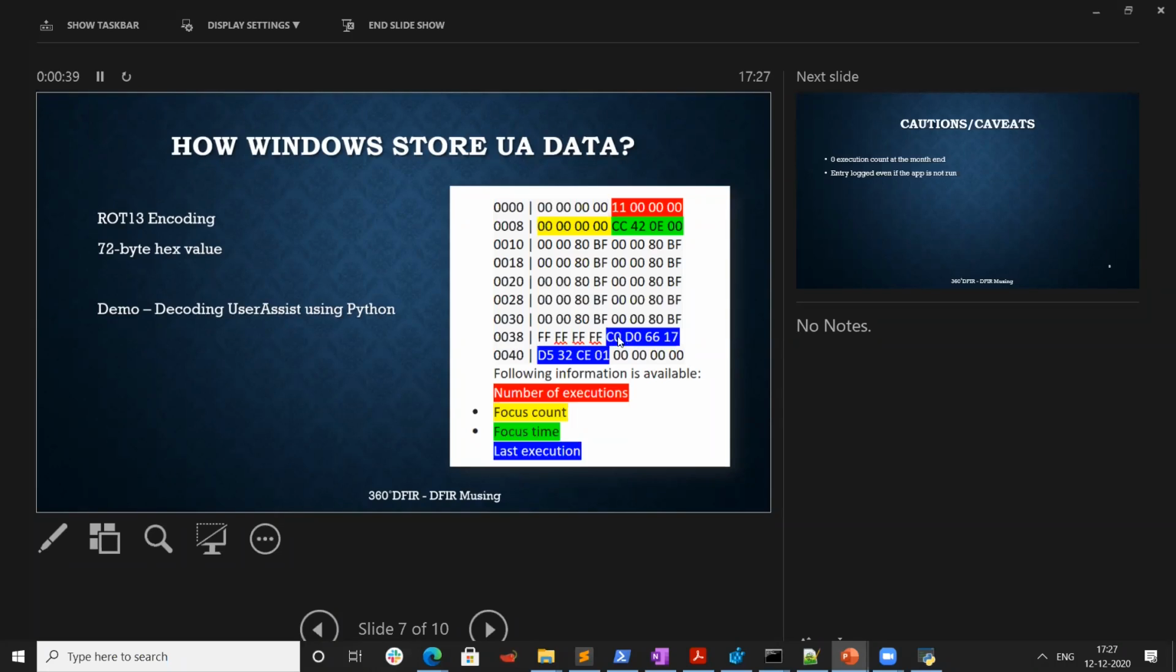And these blue lines in the last row, the last 4 bytes and the first 4 bytes of the last row, in combination, will provide the last execution timestamp. So this is how we will get these 4 values.